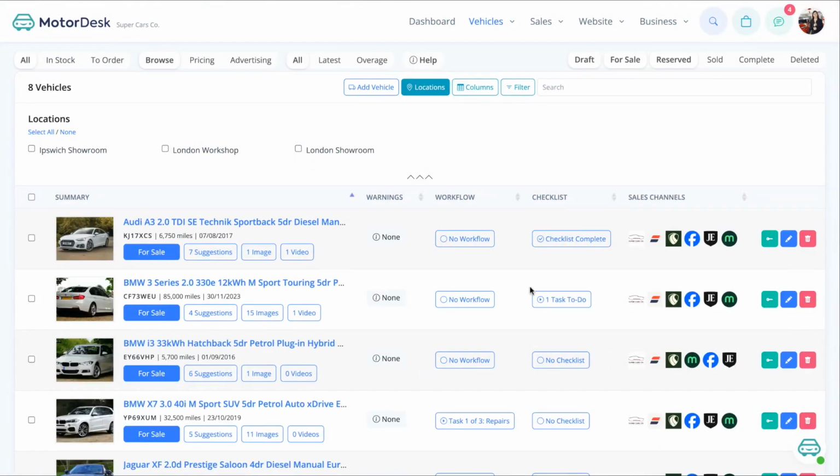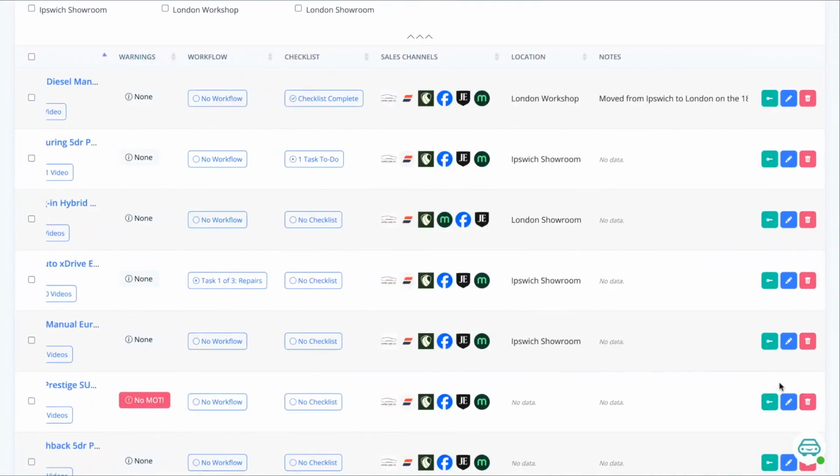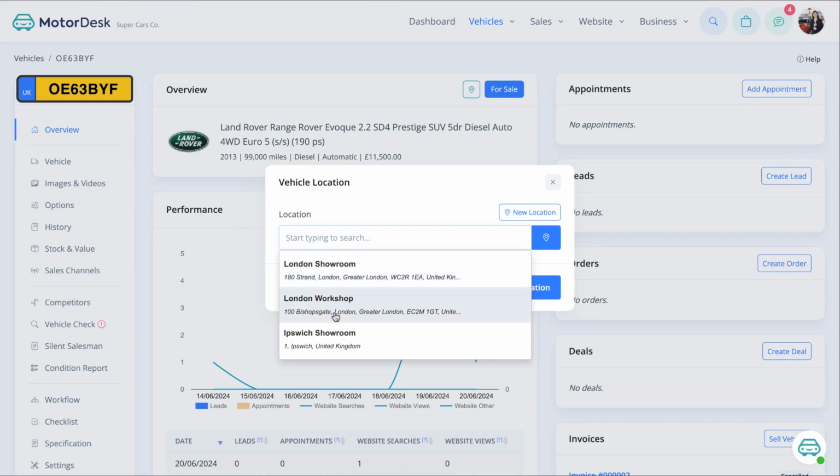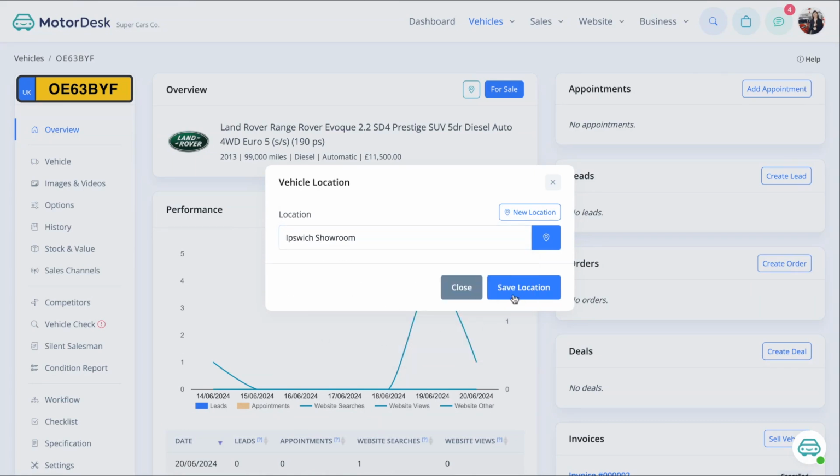When adding a new vehicle or editing a vehicle, in the initial overview, if you click this location icon here, you can choose to give it a location there.